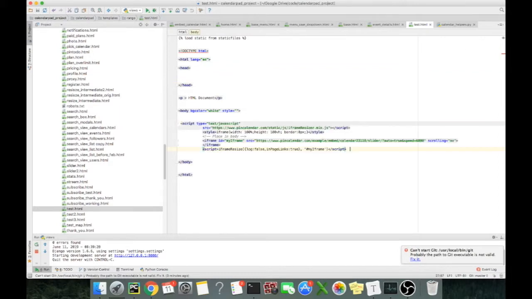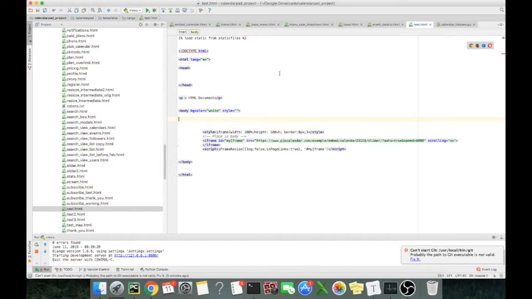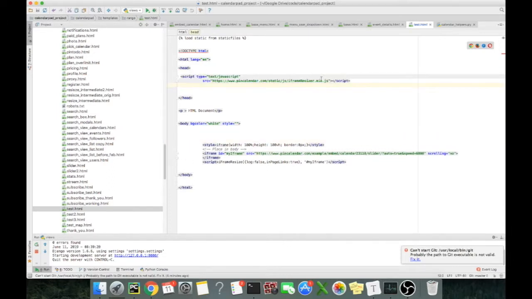The way you want to do this is copy the script portion into the head. You don't have to, but it's better. This is going to resize the frame. And what we have here is an iframe that's going to show the slider. There are a couple of options here. This is the link to the slider. This is going to be different for your calendar. This part is going to change.